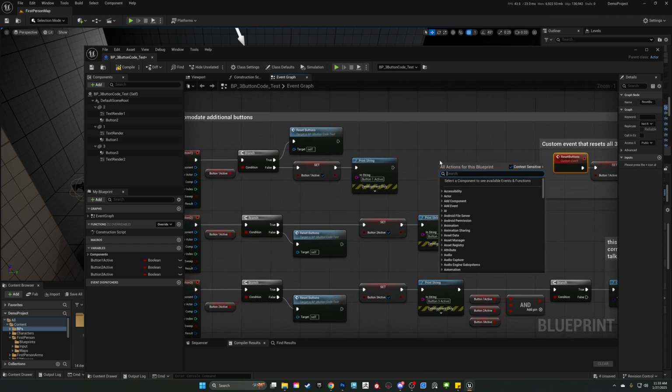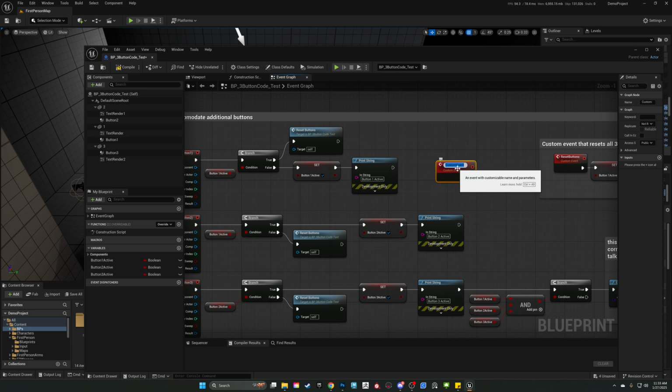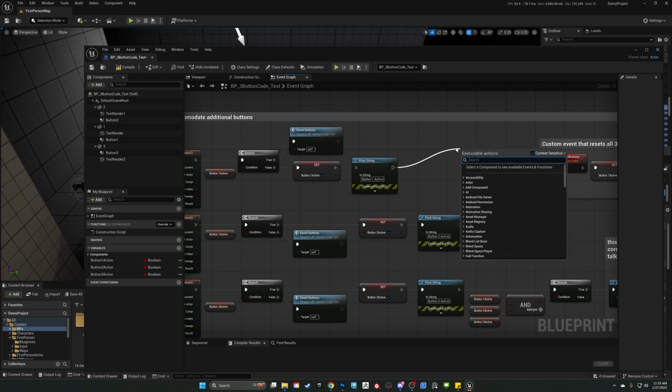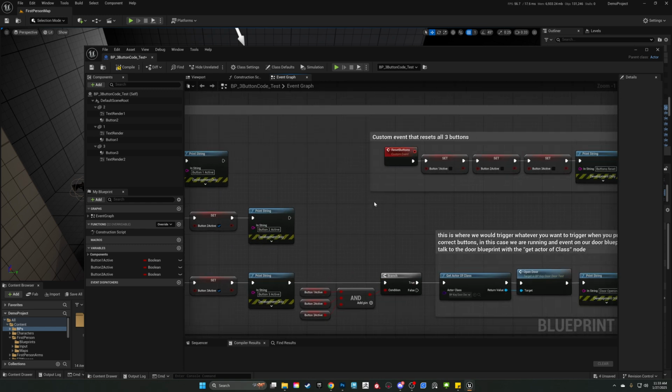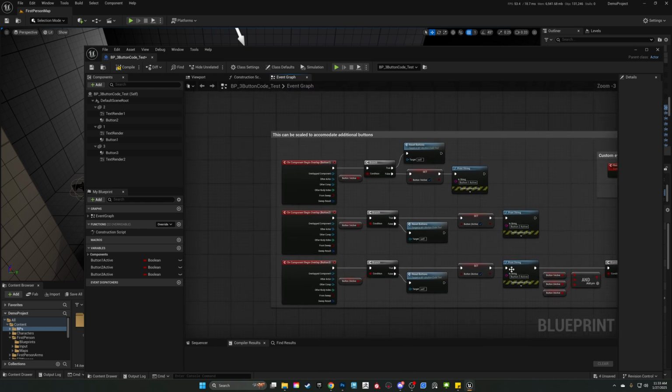So just to show, if you type in custom event, you can create a custom event. We call it reset, and then we can build off of this. And then, off of any other pin, we can search up our custom event. So reset buttons, and then we can basically call and activate our custom event. So that's what we got going here.